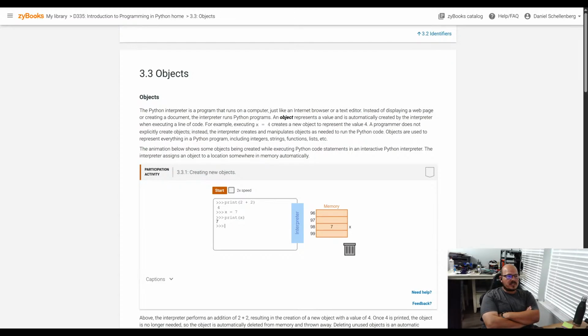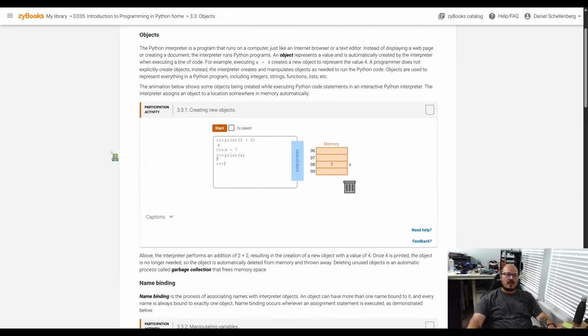Objects are used to represent everything in a Python program, including integers, strings, functions, lists. The animation below shows some objects being created while executing Python code statements in an interactive Python interpreter. The interpreter assigns an object to a location somewhere in memory.